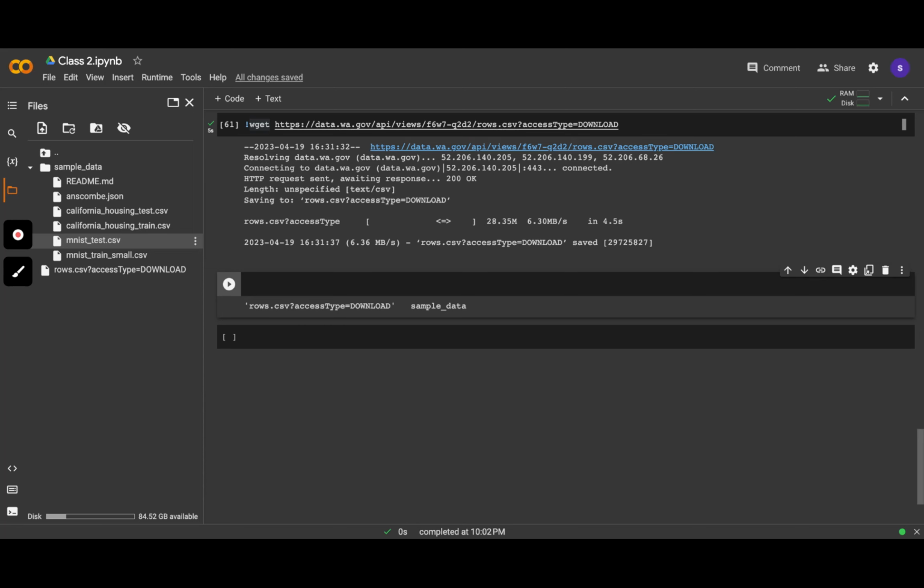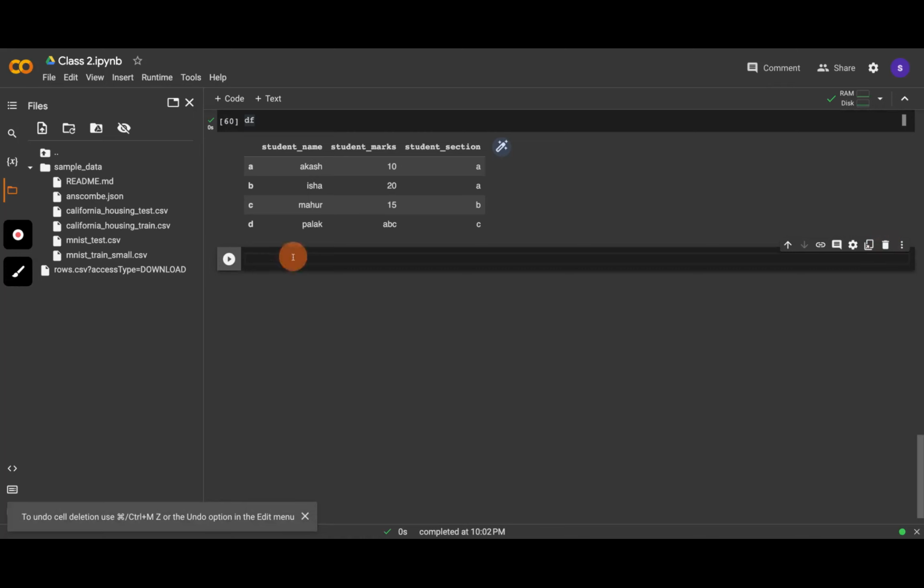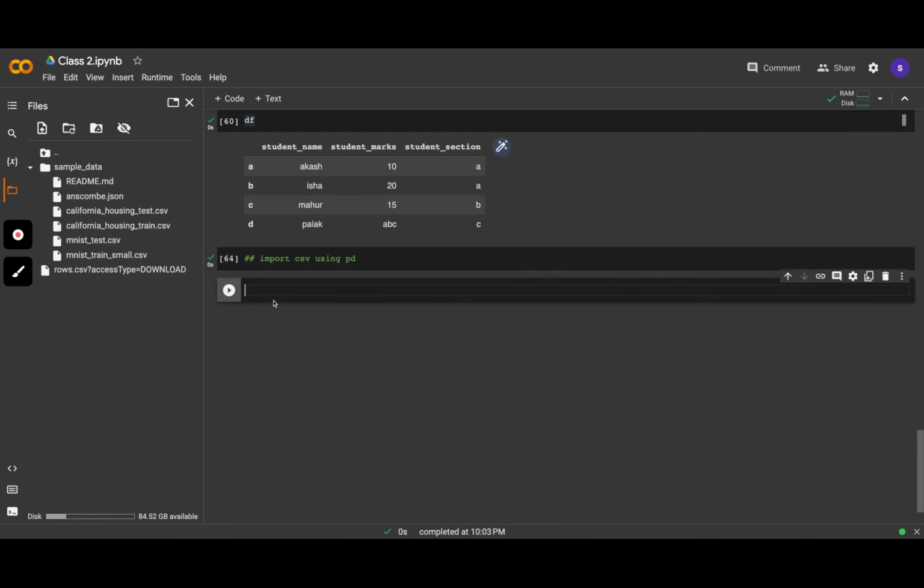We also have this sample data. Let's take this. Let's forget this for now. Okay, so import CSV using pandas. Let's say pd.read_csv is the function. For any CSV, you can use this function. And let's say the California housing data set, housing_train.csv.